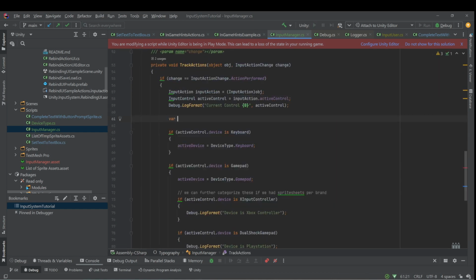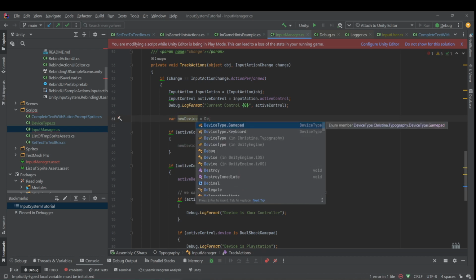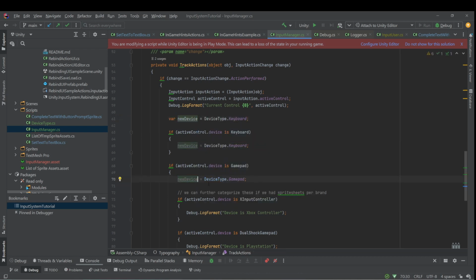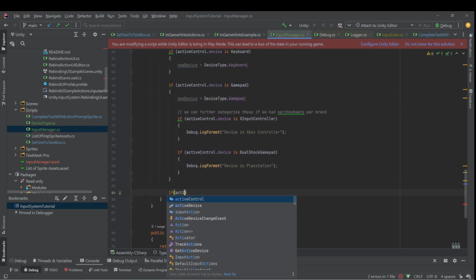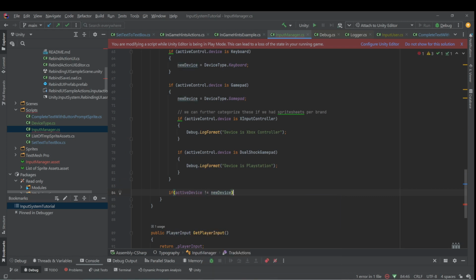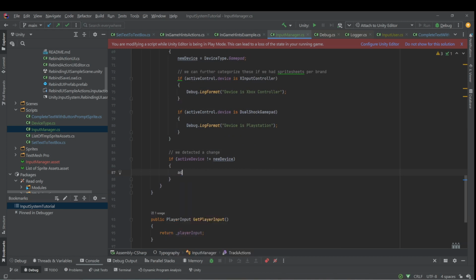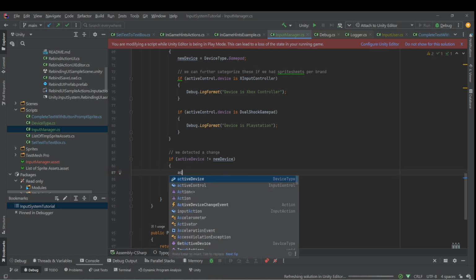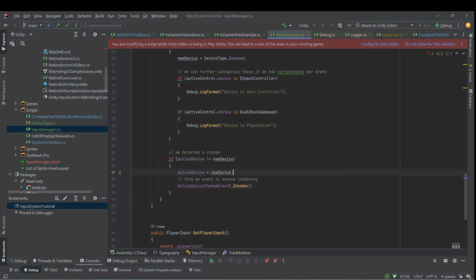Our TrackActions method is going to change to detect when the device changes. To do this, we'll make a new device reference and assign the device type based on the change event we get. If the current active device is not the same as the new device, we'll fire an event. We're using the null conditional operator to fire an event only if we have one or more listeners. We'll also update the active device to be the new device.